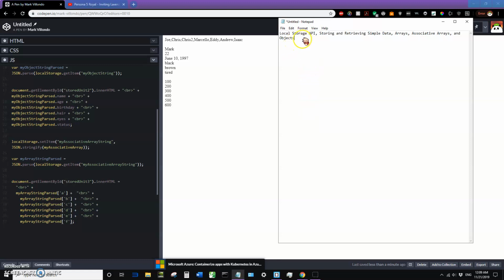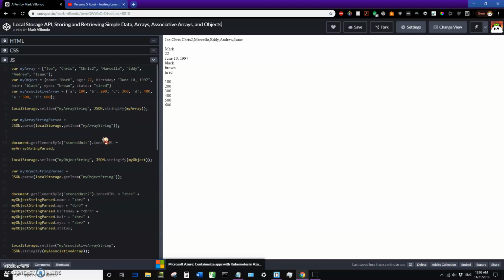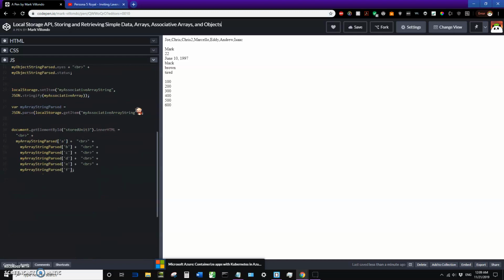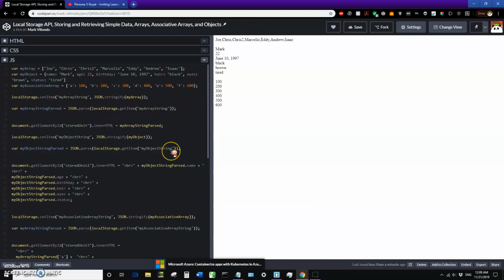So, right now, let's see. The topic for this time is the local storage API, storing and retrieving simple data: arrays, associative arrays, and objects. And honestly, I got a lot of help from Stack Overflow because some of it was confusing, but I was able to somehow get it. Or at least, I'll show you what I got.